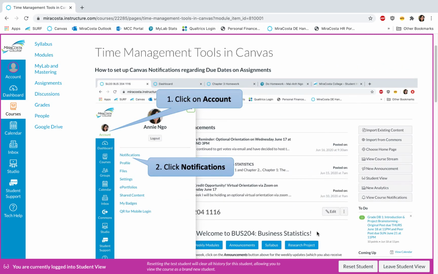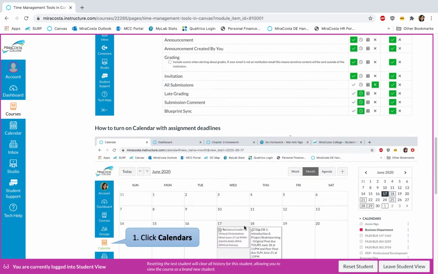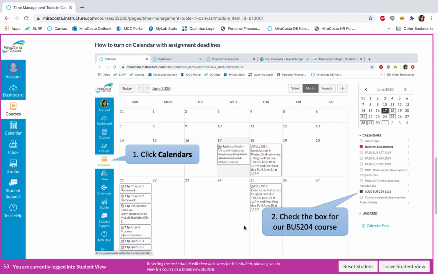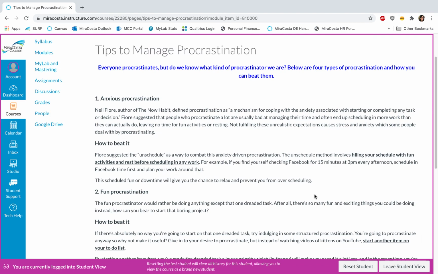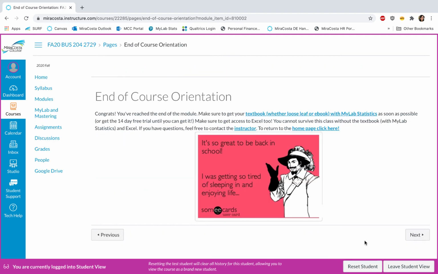I offer some time management tools that can help you out, such as how to set up your notifications on due dates and assignments, as well as how to turn on the calendar for our course so that you can see it in Canvas. And then, of course, where to find the to-do list with due dates in Canvas as well on the homepage. Everyone procrastinates, and for different reasons. I offer this page on some helpful tips on what kind of procrastination you might have and how to address it. And at the end of each module, there'll be an end of module page just to let you know you've gotten through all of the content and what's to come.